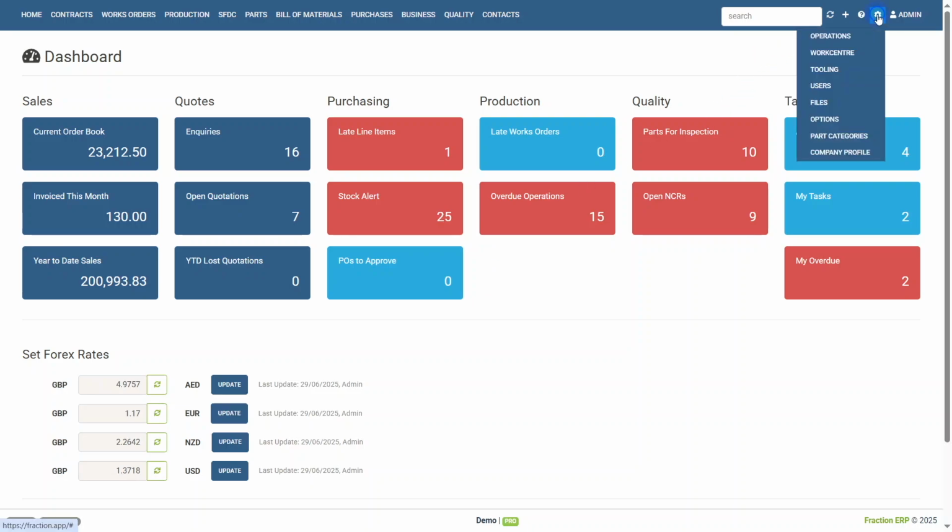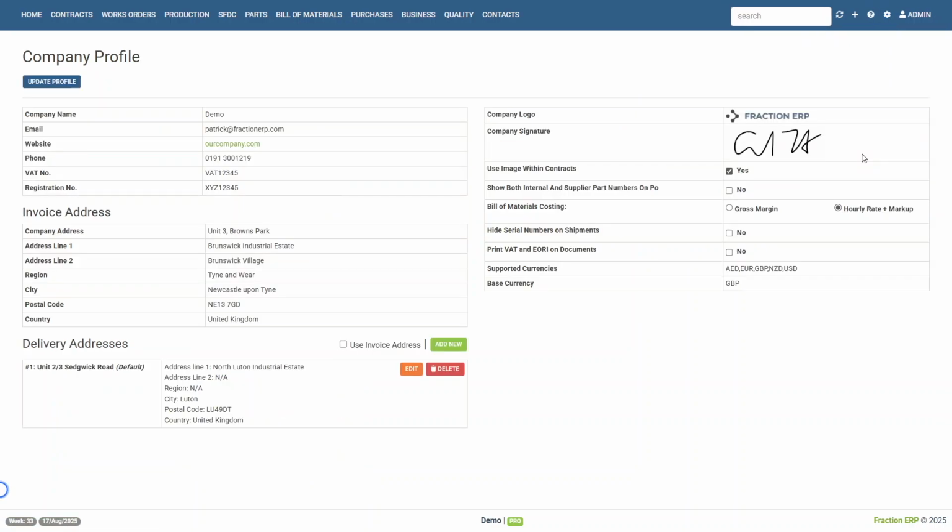To do that, if we go to settings and your company profile, on this page we have an option for the bill of material costing, which is either your gross margin or hourly rate and markup. So let me explain the difference.